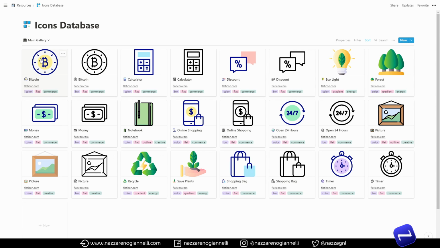In this way, we have a big preview of the icons. We have the name with also a small preview of the same icon. We have the link here. We can click directly from the gallery view to download the icon. And then we have the tags that categorize them.